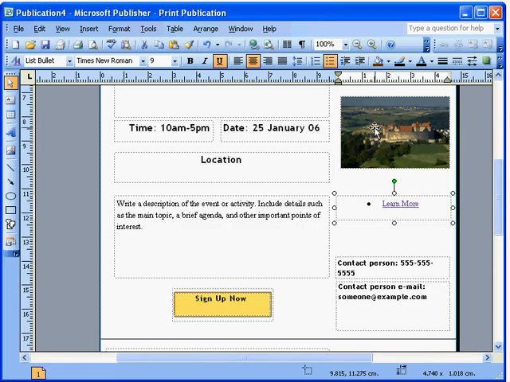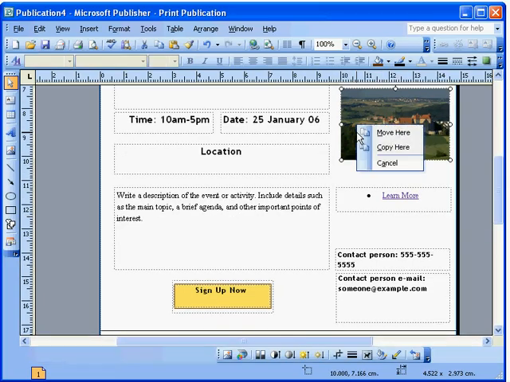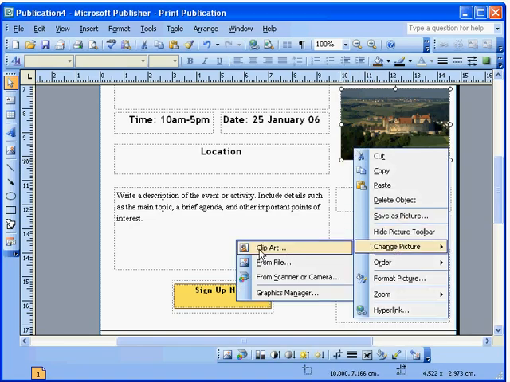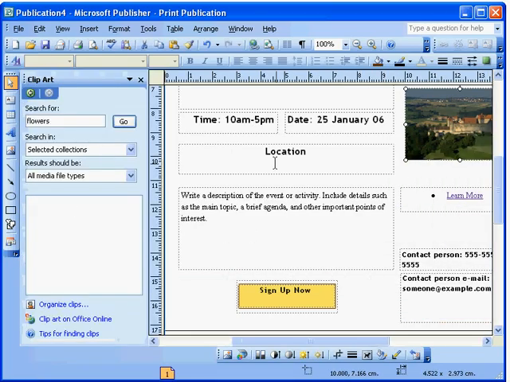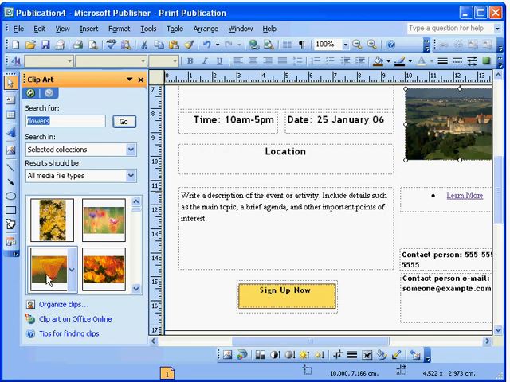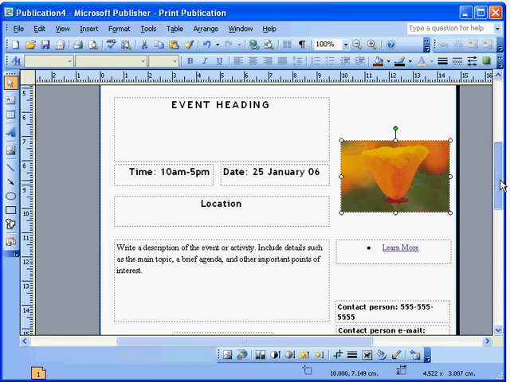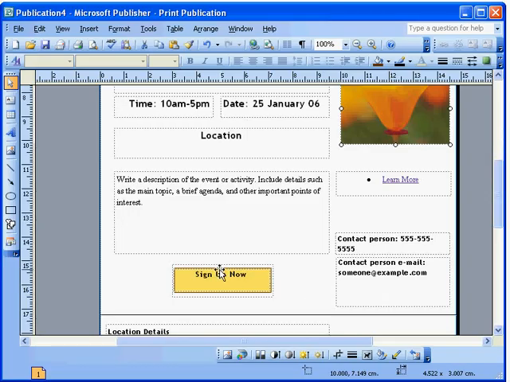Here is a picture placeholder. I'm going to right-click this and choose Change Picture, Clip Art, so that I can replace that image with a suitable floral image for my nursery. And then I'm going to remove this particular element, this Sign Up Now, because it's not necessary for my recipients to actually sign up, so I'm going to remove that.